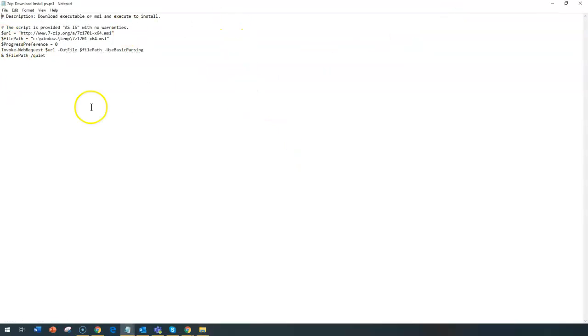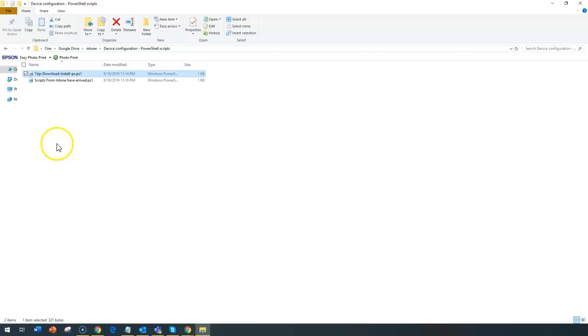This is a script. It's going to open up the URL to download 7-zip, and later on it's going to save it to the C:\Windows 10 folder, and then it's going to install. And once its installation is completed, it's going to exit. So by adding this simple script, it is going to install 7-zip.